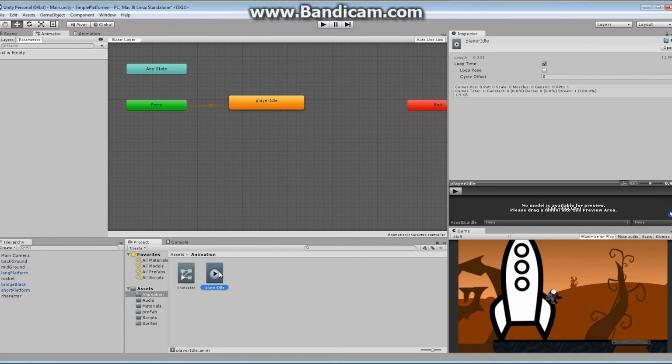Okay, so that's what I want to happen with my idle. My idle is a loop, meaning it's not just something that plays once and stops. It's playing over and over again. It restarts, restarts, restarts. Okay, so we've got ourselves a loop in there.